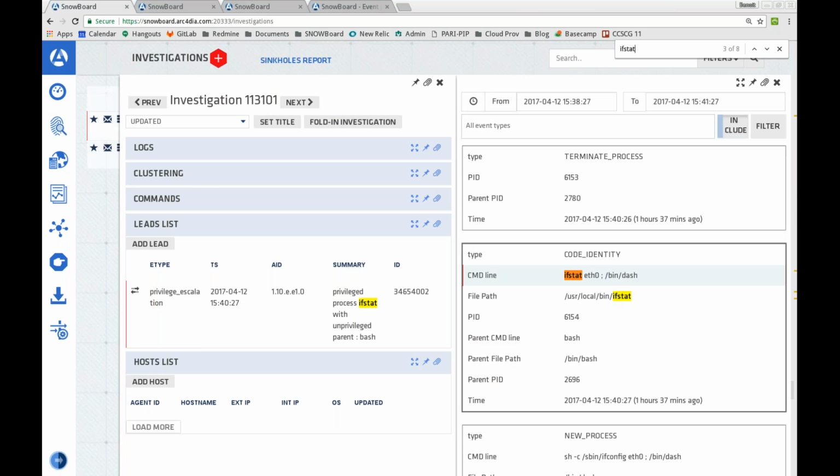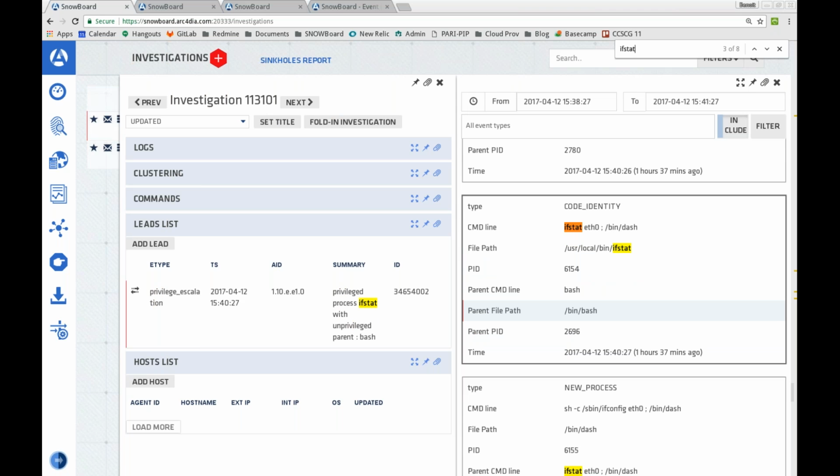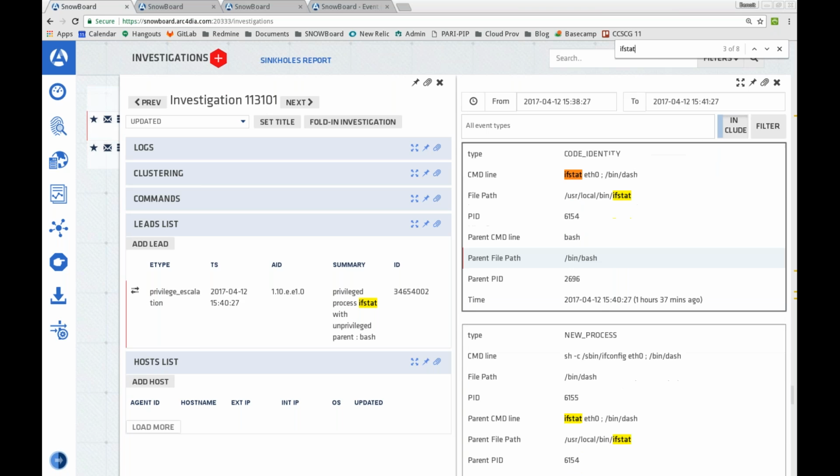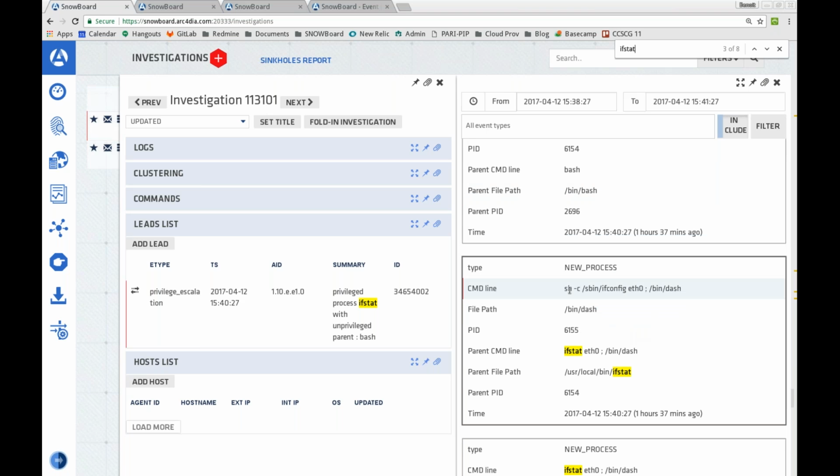Now this code identity piece of telemetry was about hashing this program. And then here I see a new process, where the parent was ifstat, which we saw run from a shell initially. And now this program ifstat is launching a shell in order to run ifconfig eth0 followed by /bin/dash.